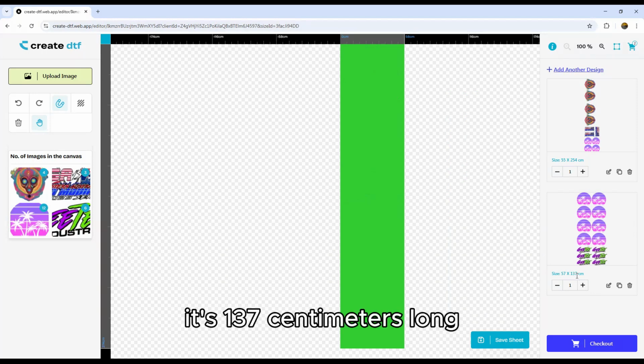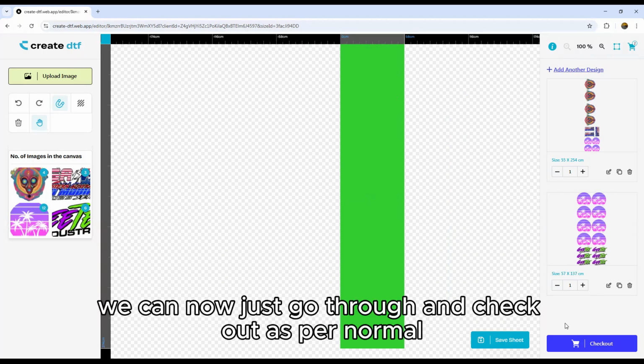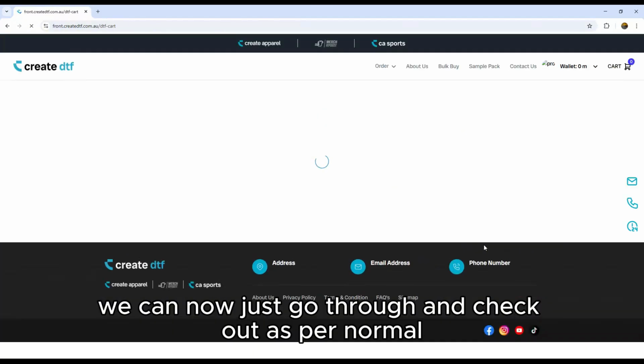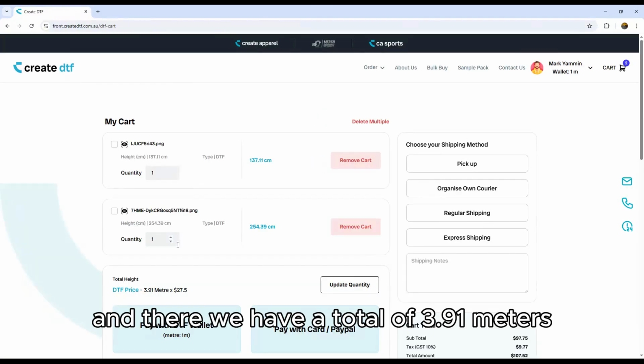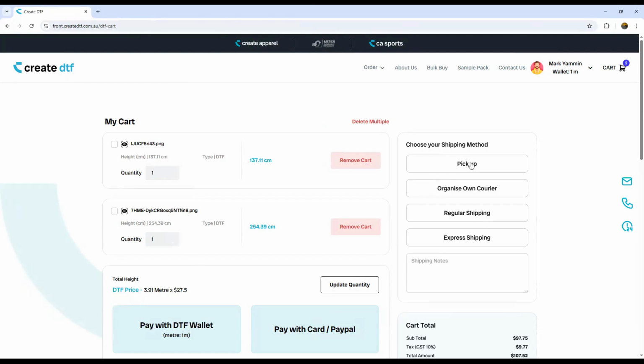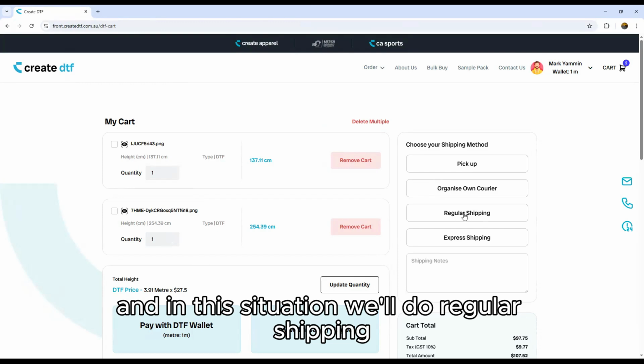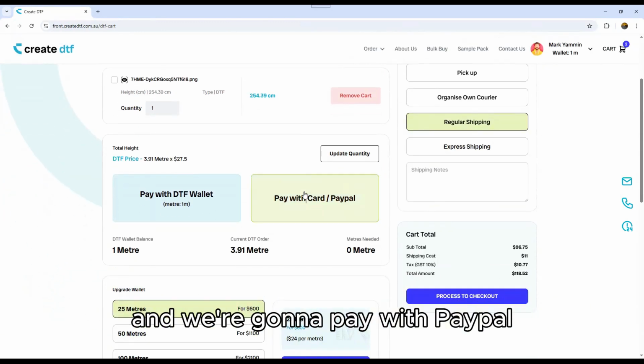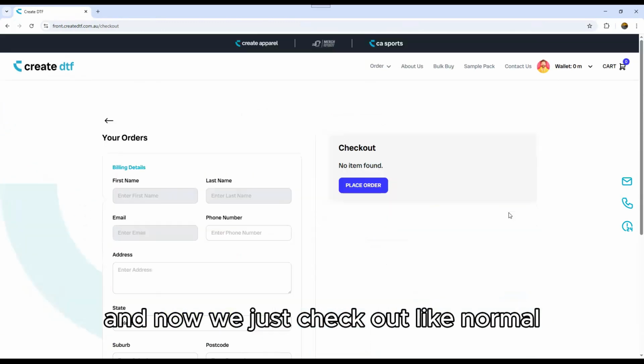It's 137 centimeters long. We can now just go through and check out as per normal. And there we have a total of 3 meters 91, giving the meter rate of 27.50. And in this situation, we'll do regular shipping and we're going to pay with PayPal. And now we just check out like normal.